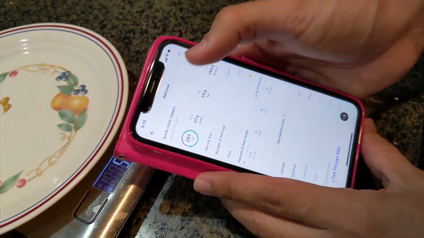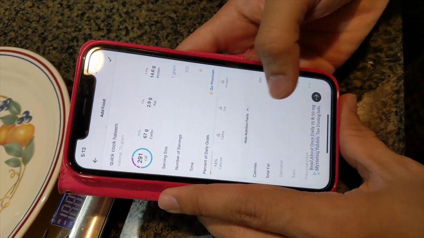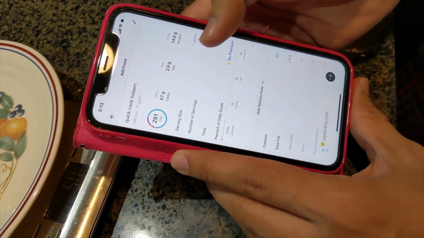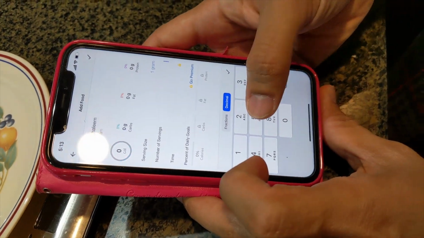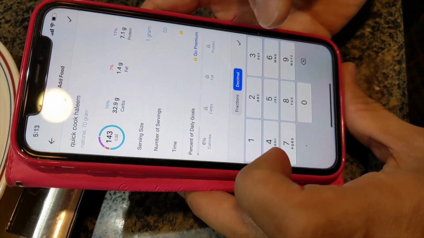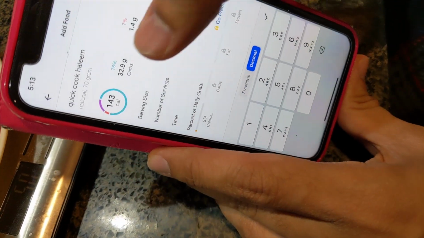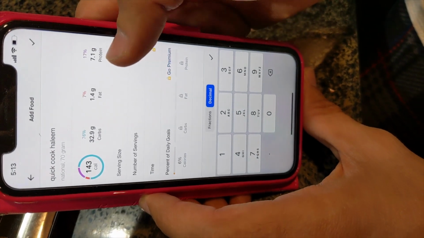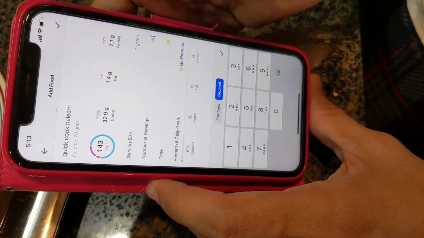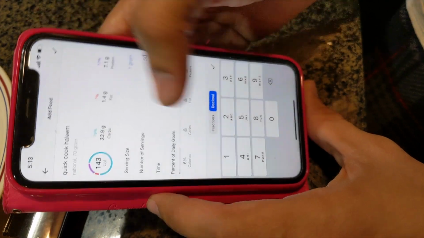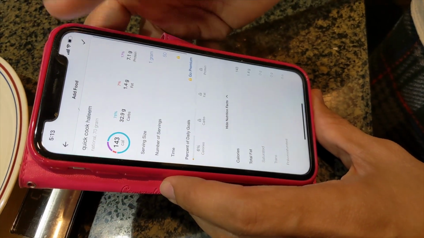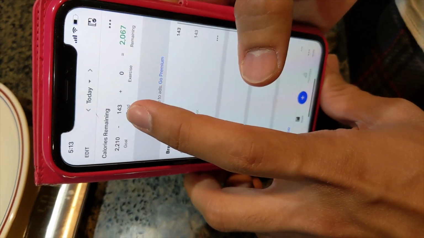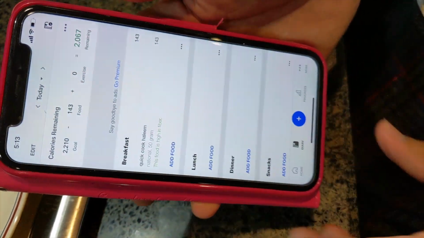Over here it says 50 grams, and what I'm going to do is go over here and edit the serving size. So I'm going to do number of servings, 50 grams. If I do 50, it's going to be 143 calories, 32.9 grams of carb, 1.4 grams fat, and 7.1 grams of protein. And once I click add, it's going to deduct whatever I ate from my total calories and tell me how much I have left.